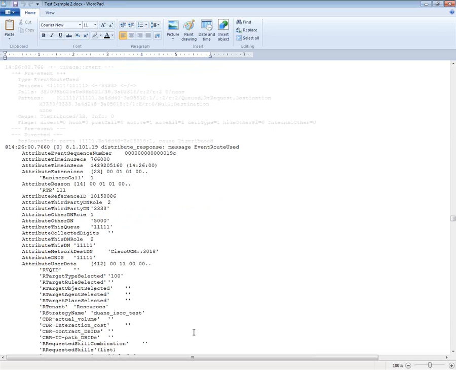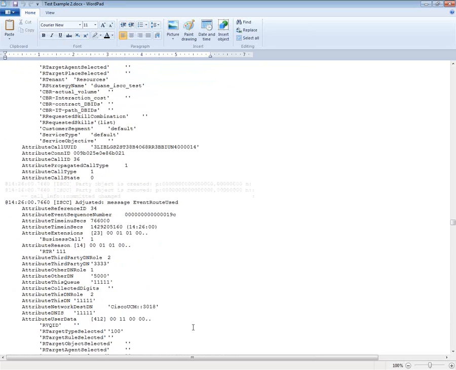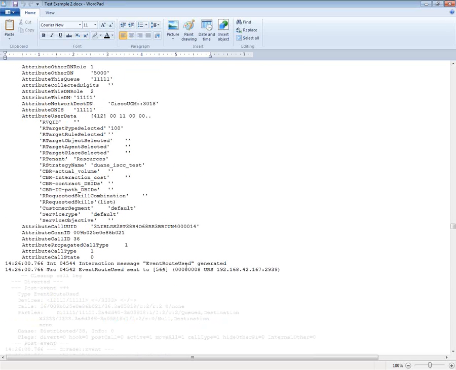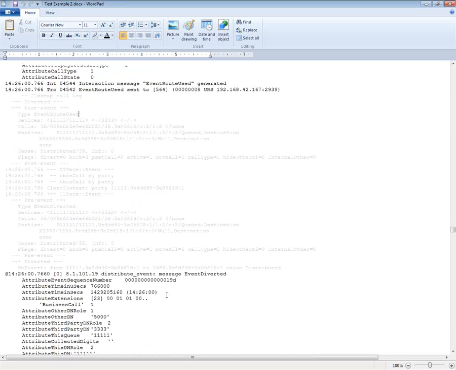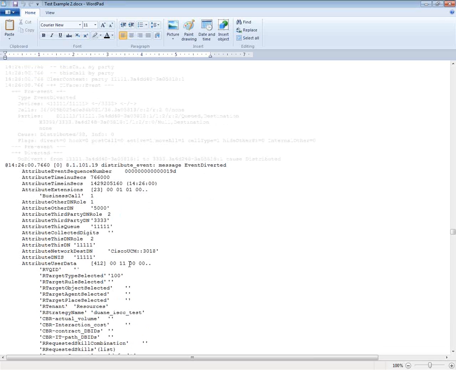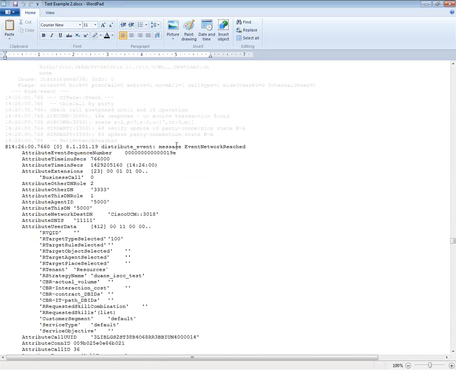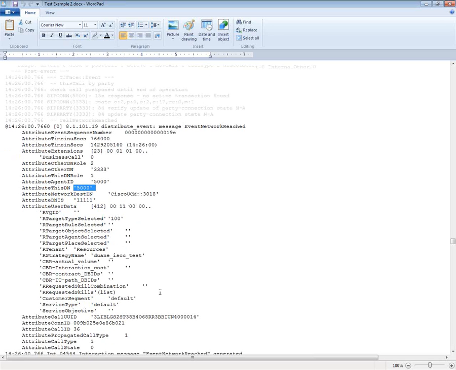Due to the 180 Ringing, SIP Server generates an EventRouteUsed. It also generates an ICC adjusted EventRouteUsed as well, which is a normal process. The ICC adjusted EventRouteUsed is then sent to URS. SIP Server also generates an EventDiverted from the route point DN, which is sent to URS. And an EventNetworkReached is generated on the agent DN 5000 and is sent to the softphone as well.